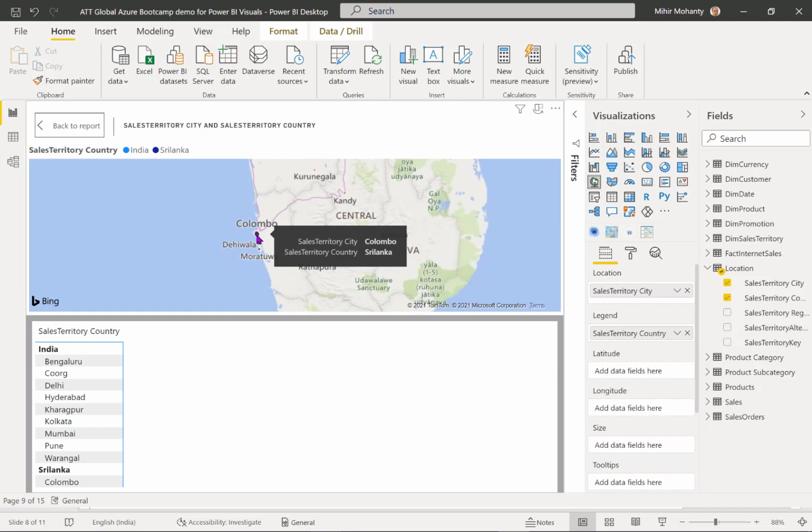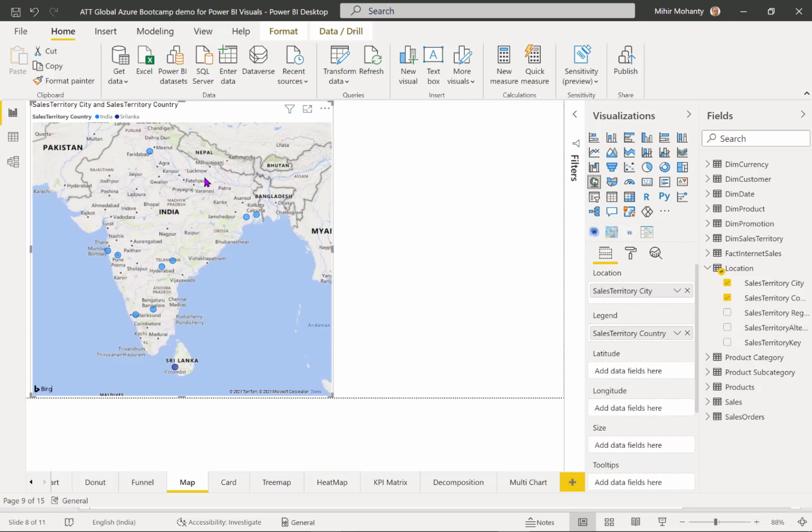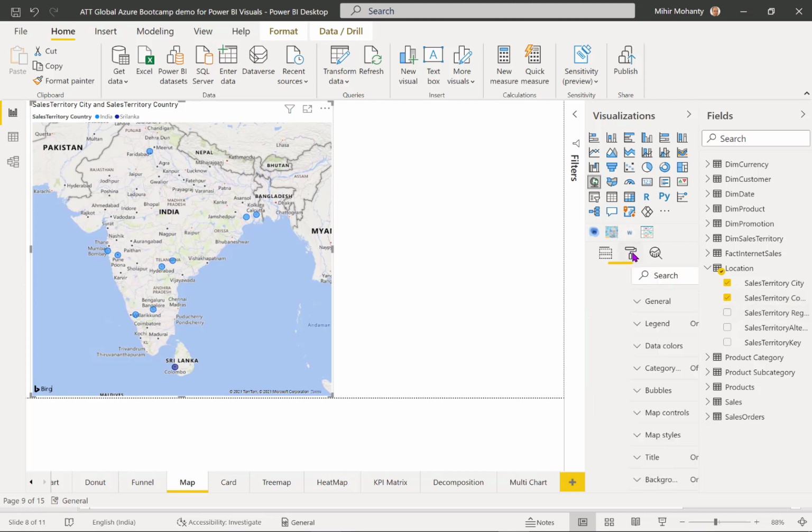So this is the way you can validate the accuracy of the data points, and that's how you can plot real-time data in a map format which will be easy to understand for your stakeholders. And any geographical data you want to represent, you can come over here and represent that.